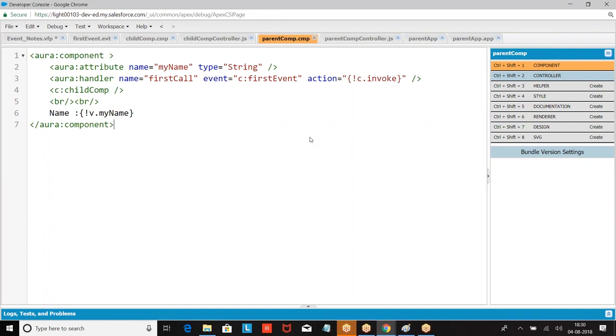Component level is not like publish and subscribe. It is like a bubble and capture concept. Basically, what is the bubble concept? A generalized concept: if you get a bubble in a water bottle, what will happen? It moves to the top. The bubble will be generated at the bottom, but it will be moving to the top.